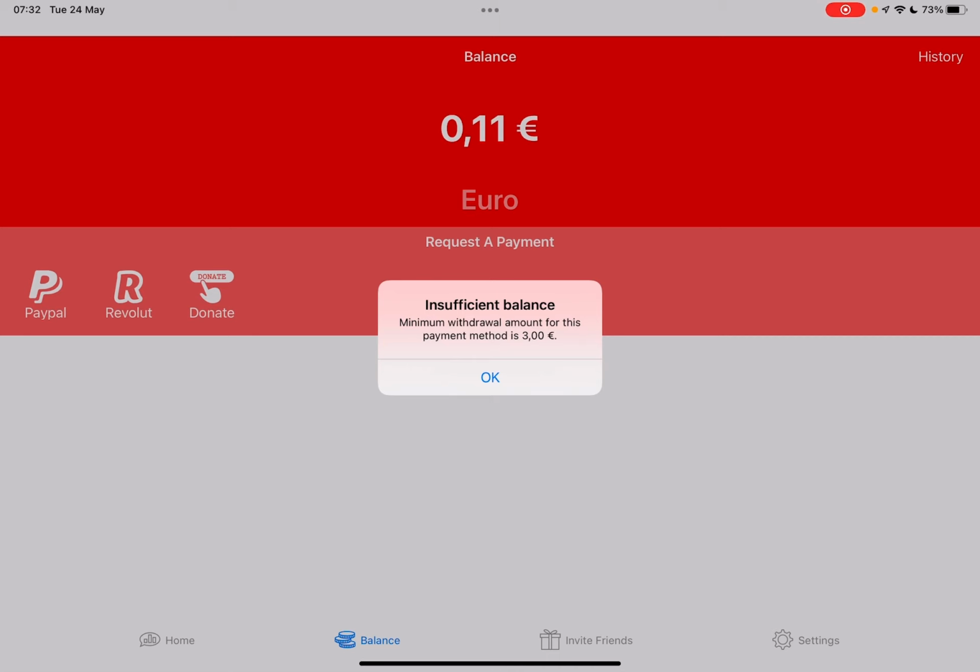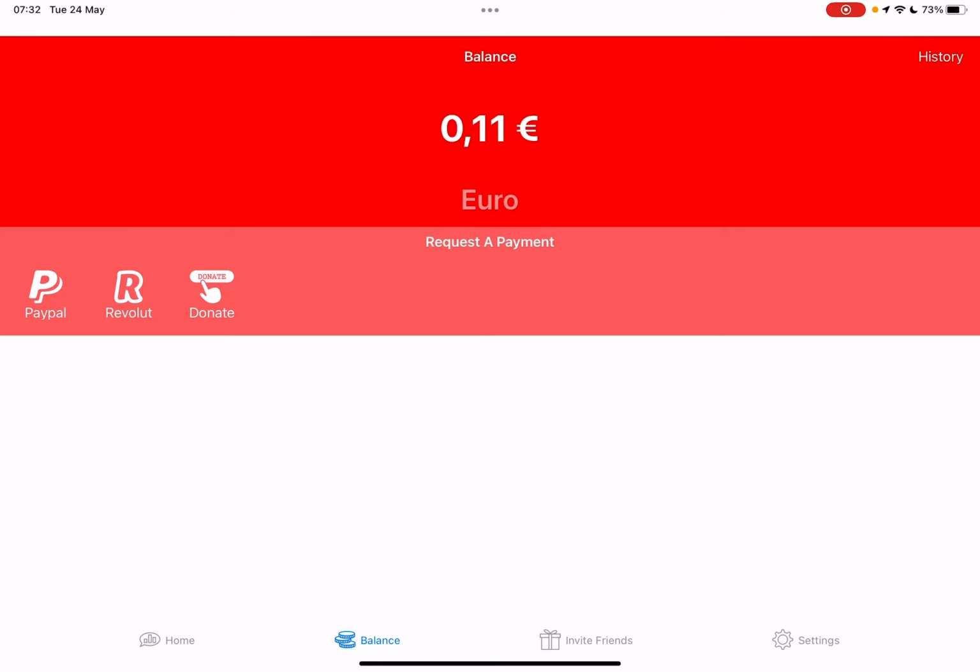If you want to get a PayPal payment, you will need to have at least €3 in your account. That is the threshold to receive your money. If you have the €3, you just have to add your PayPal email address and you can receive that money.